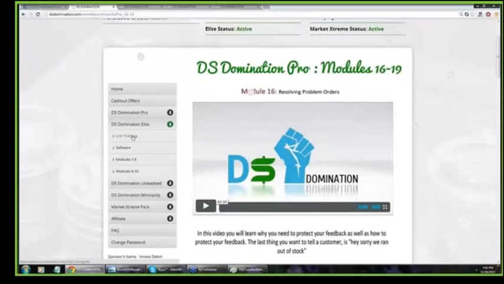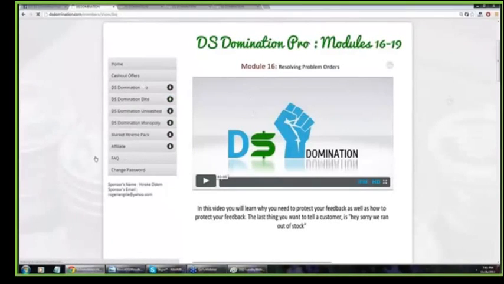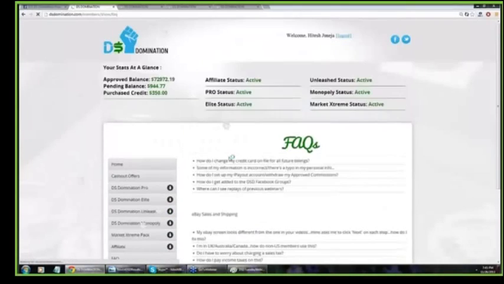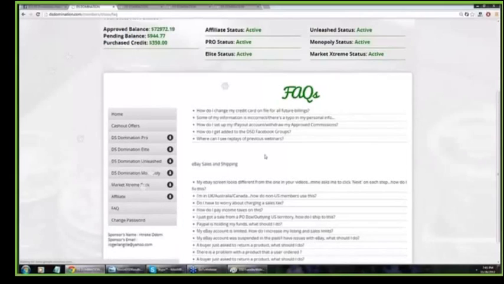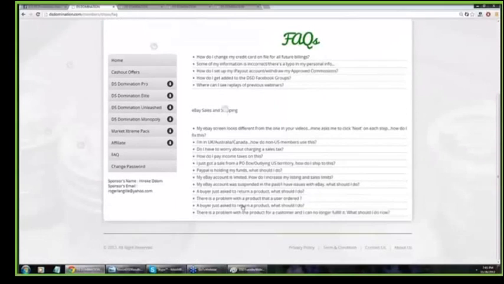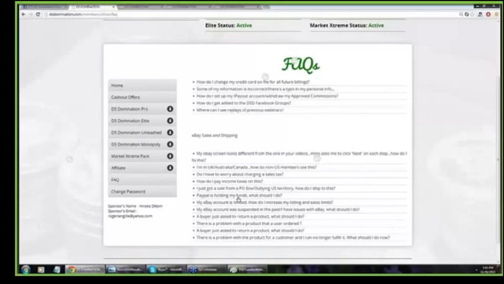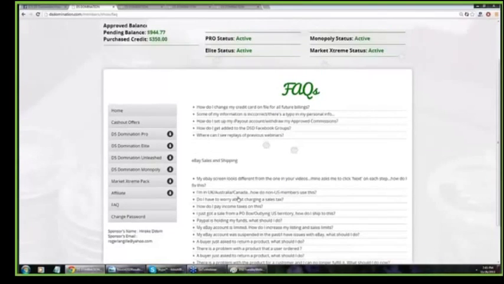If you have more questions or you're worried about this or that, you can go to the FAQ page. I think if you just read the questions in here already, it should address all of your questions right away. What if there's a problem with the product? What if the buyer wants to return the product? What if eBay says that my account is limited or PayPal is holding my funds? All of that is addressed here, and you can go through this as many times as you want.